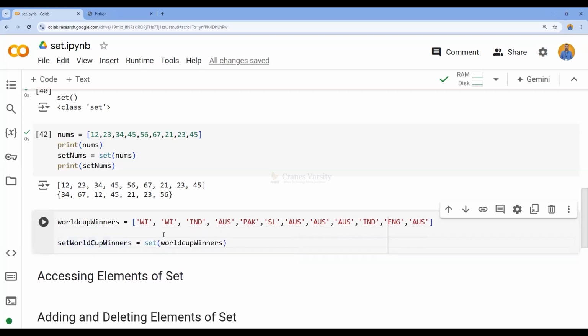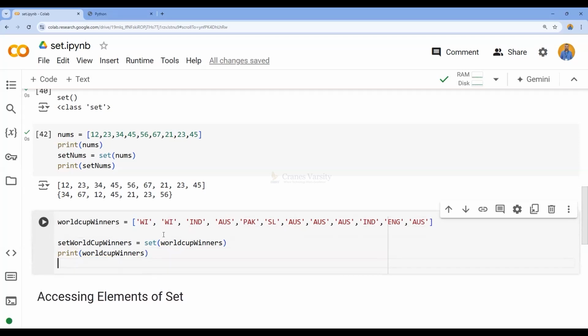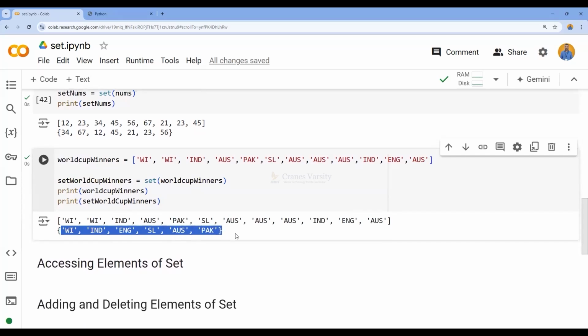I'm just trying to print both. So if you look at the list, yes, you get everything. But if you look at the countries which have won at least once, we can see West Indies, India, England, Sri Lanka, Australia, and Pakistan are the countries which have won at least once. So in case you just wanted to know the number of unique elements in a particular collection, we can always convert that into a set, right?